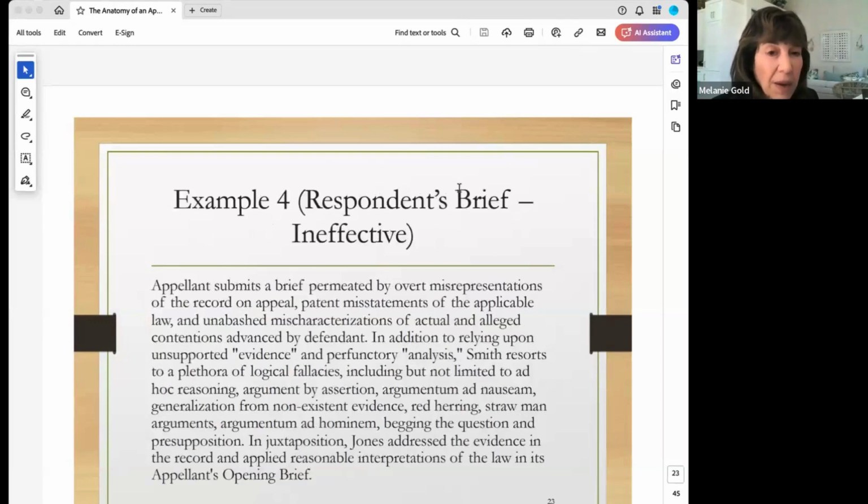This one is talking about respondent's brief permeated by overt misrepresentations, patent misstatements, a plethora of logical fallacies. There's argumentation ad hominem. Yes, they know that you took a Latin class, but there's no information in here, and the justices will not find this helpful, and it's not specific, and it also has language that's not easy to read, and you're not making the judge feel smart.